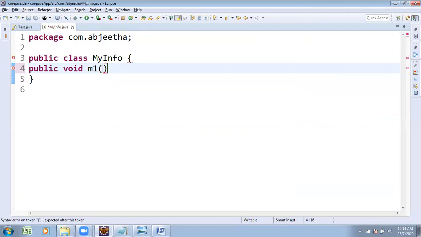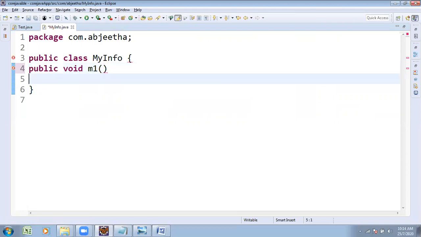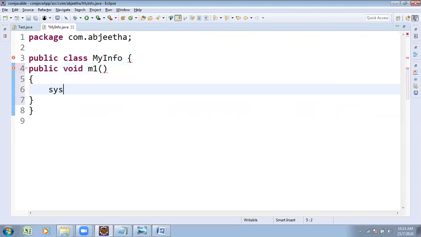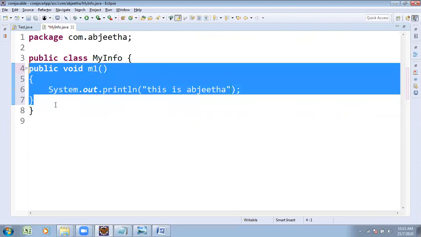Method 1 is going to be declared. In his method 1, just one statement I am going to write, any logic you write: System.out.println("This is Abhijit"), some name we are going to write. So he declared one method as public.